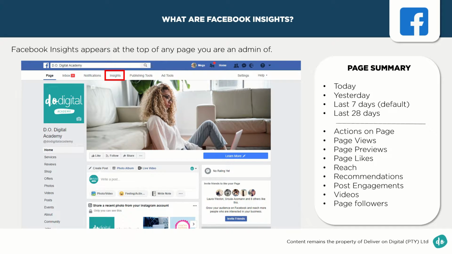So how you access this, if you are an admin of a page, you just click on Insights, the little red block at the top of the slide, and what this will then show you is a page summary. So it'll show you how the page has been doing today, yesterday. The last 7 days is the default view, which you'll see as you land on the dashboard, and then last 28 days. And the level of metrics is very granular, so you can see actions taken on the page, views, previews, likes, reach, recommendations, post engagements, videos, and page followers.